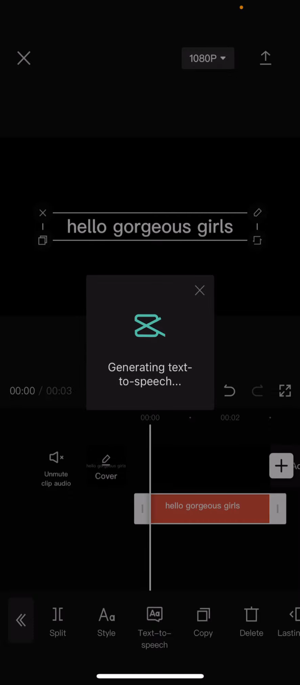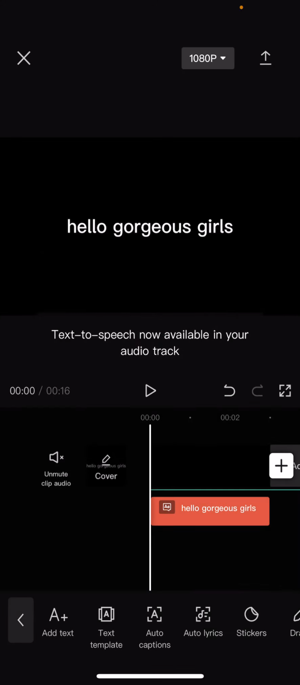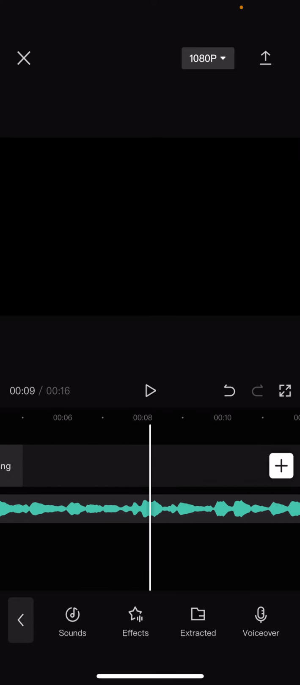So yeah, that's pretty much how you can convert text to song in CapCut. If I just go back and select audio, the audio will be there.